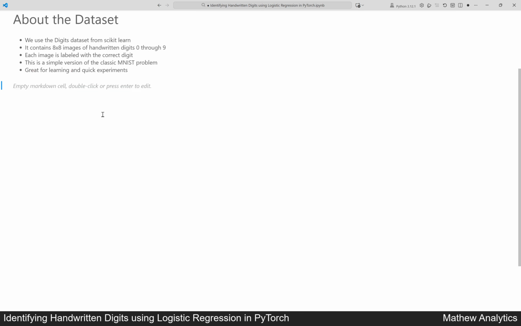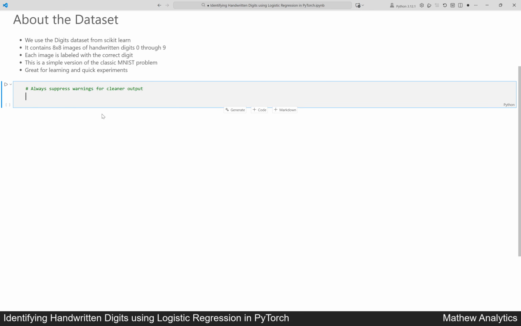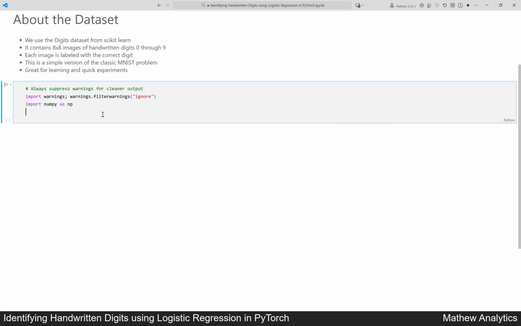We want to keep our output clean and easy to follow. Suppressing warnings in notebooks can help you focus on results. Always suppress warnings for cleaner output. Import warnings, warnings.filterwarnings ignore.